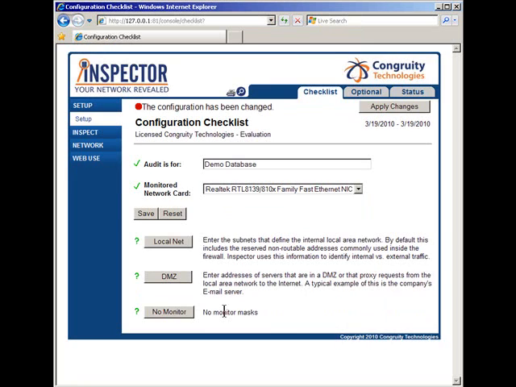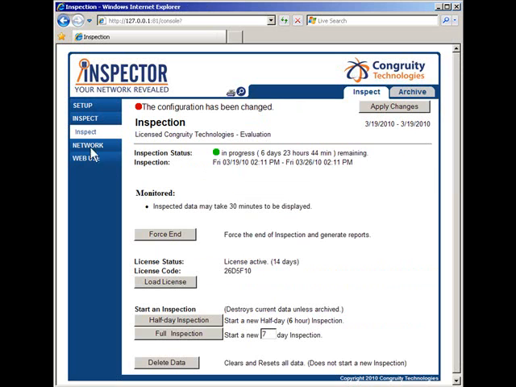If your network has a DMZ, click the DMZ button. Add the appropriate internal-facing IP addresses for whatever systems are located within the DMZ, such as an email server or a web proxy. Inspector will then log all traffic going through the DMZ. Once the masks are entered, you are ready to start Inspector. Click the Inspect link and click Full Inspection. A window will ask to confirm if you are ready to start inspection. Yes.